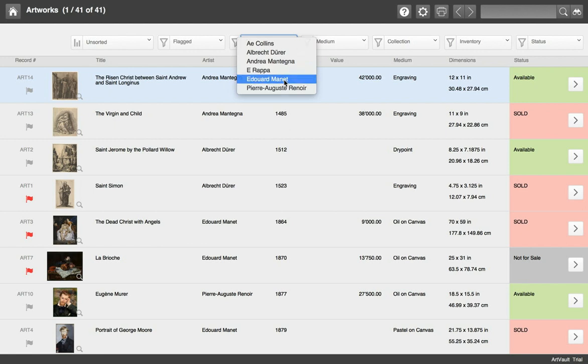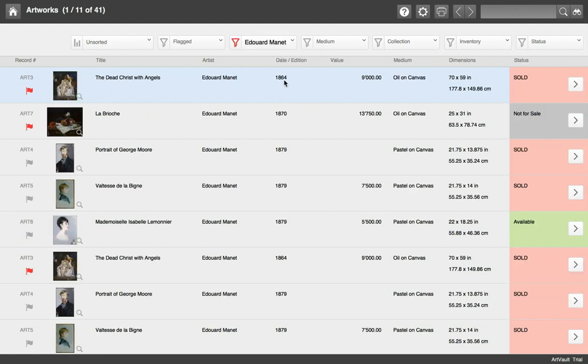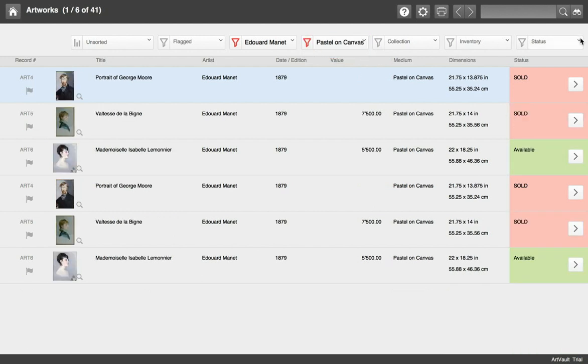So we can select an artist, and now we are only viewing those records that have that person as an artist on the record. We can also add a second or third filter, for example, the medium. And we can also add the status and only see those from the list that are available.